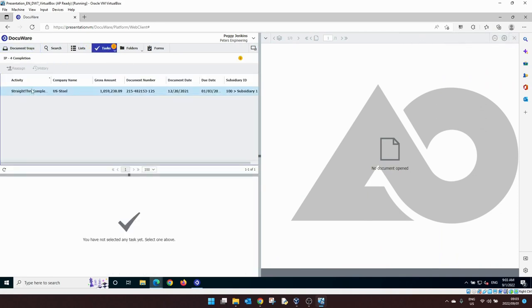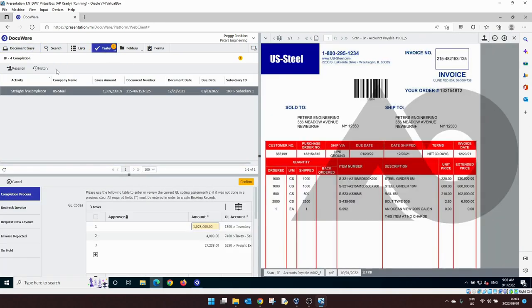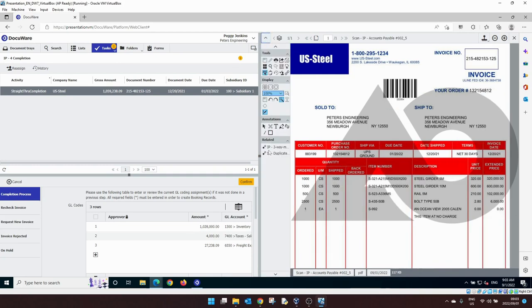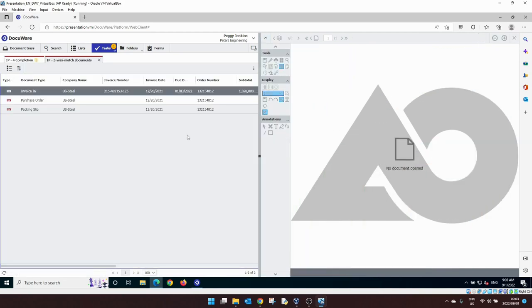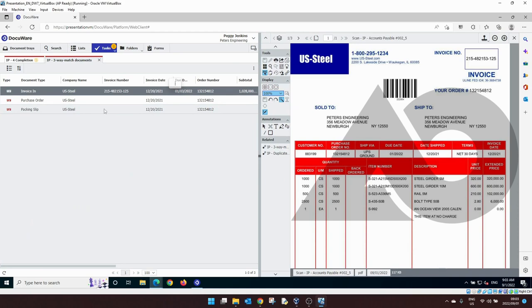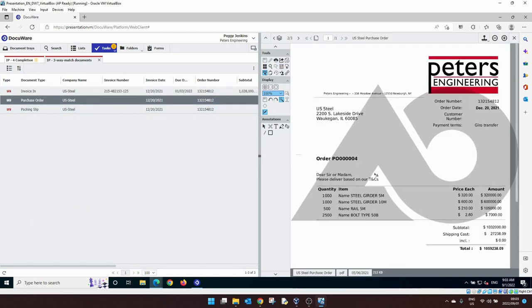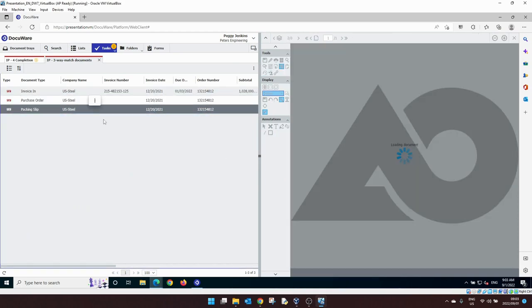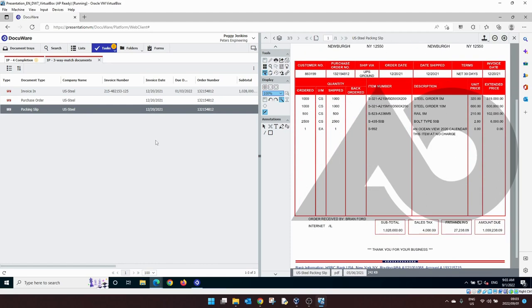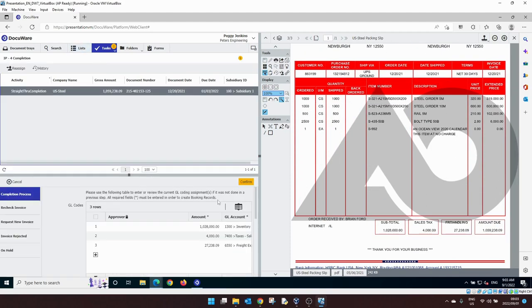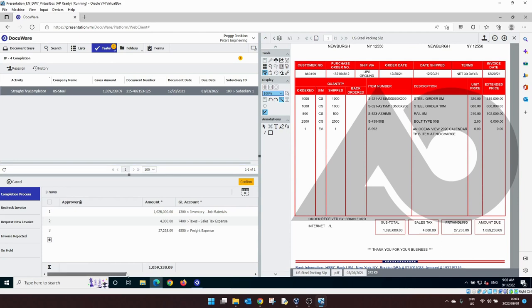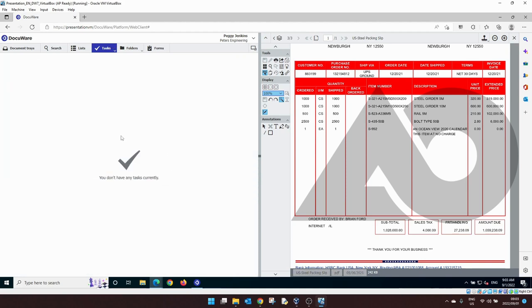Now we see that the result of DocuWare processing it is straight through complete, and the reason for it is because DocuWare has done a three-way match. Here we've got the invoice that we brought in, there's a corresponding purchase order for the supplier, as well as a matching packing slip. So everything matches, DocuWare is happy, and we've also pre-populated the GL account and cost centers for the user. So all that's left for us to do is simply to confirm the invoice.